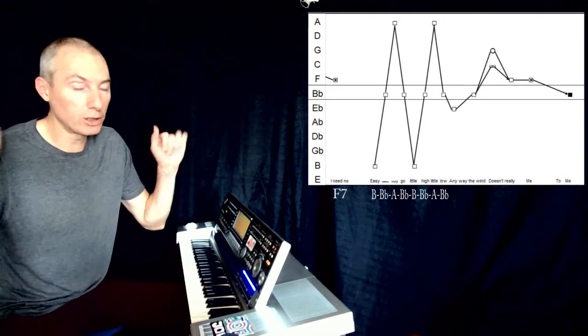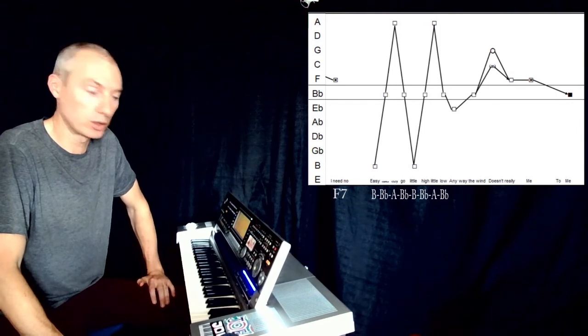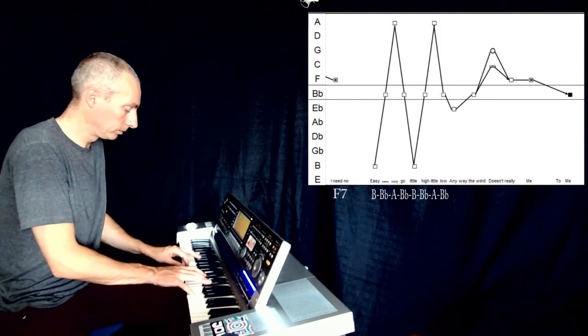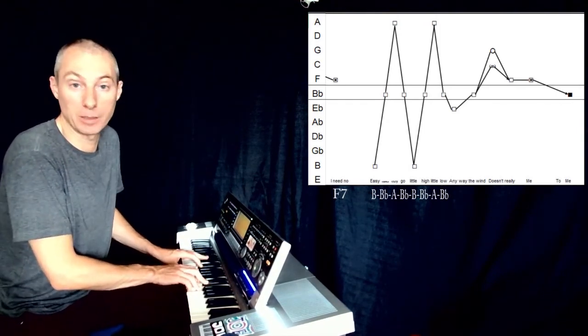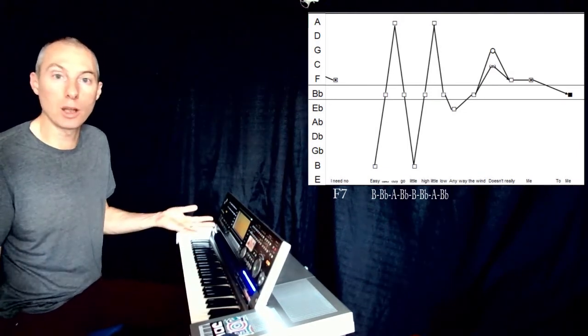That's what it should do. Everything about that chord sequence is taking us back to B flat. Then we can start the verse, no problem at all.